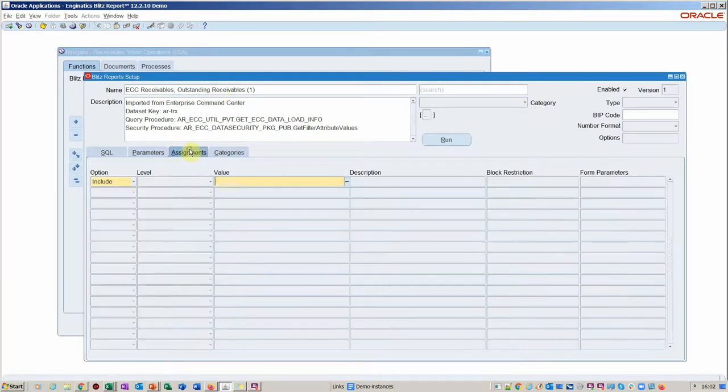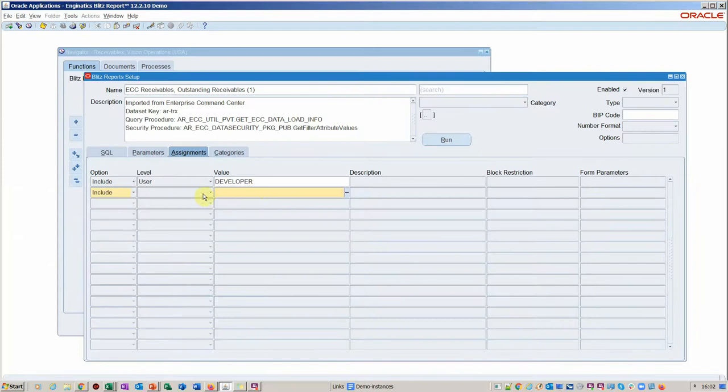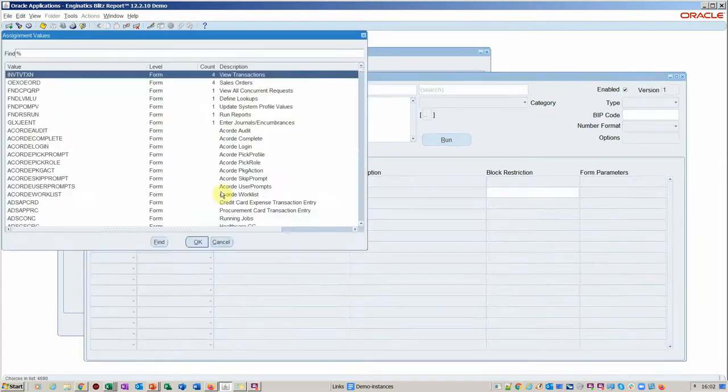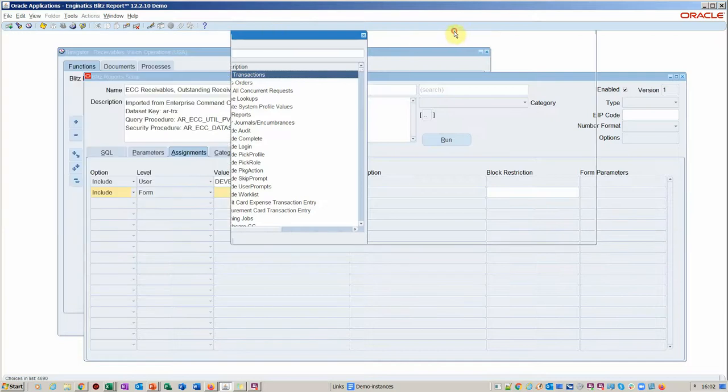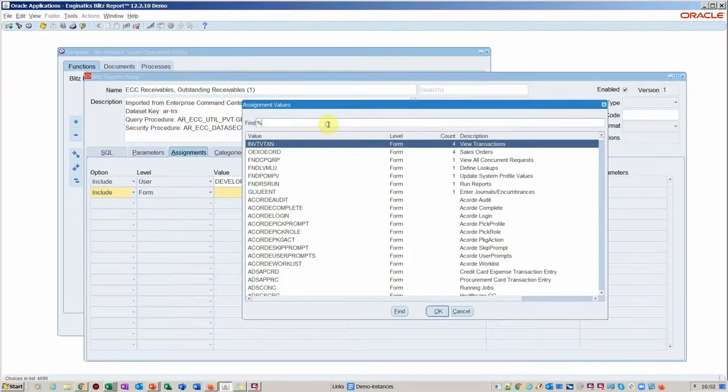Now, if we look at the assignment, this is where we attach it to a given application, operating unit, or a request group. Typically, you would do it at a request group level. In this case, I'm going to do it at a user level because I'm still very much in development mode. And then further, you can attach it to a form. And so from here, you've got the ability to basically go and attach it to any form.